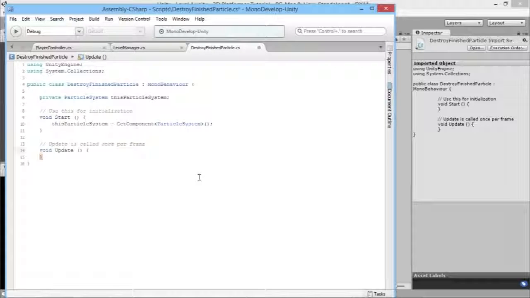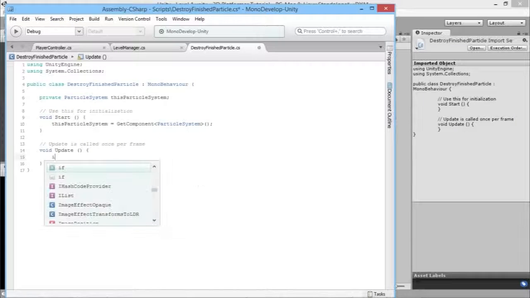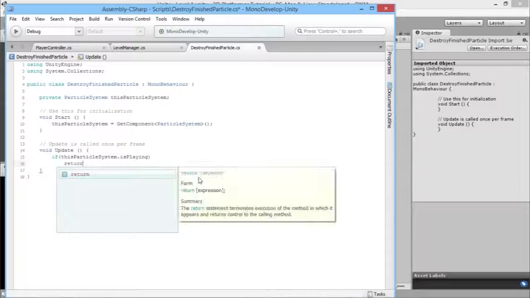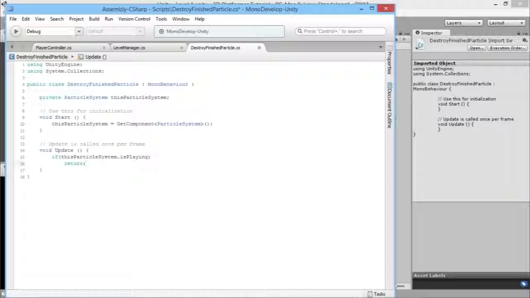So then in our update loop, what we're going to do is: if this particle system dot isPlaying, so that determines if it's still playing and still going on. Close that. If this particle system is playing, then we don't want this bit of code to do anything, so we'll go return. What that'll do is, any code after this point within the update loop, it'll just say, okay, we don't need to care about anything because we know the particle system is playing, so it doesn't matter.